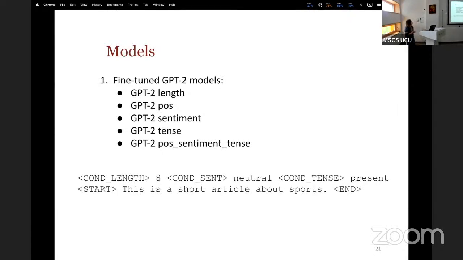For models, we fine-tuned the classical GPT-2 on our tasks, which resulted in 5 fine-tuned models: length, part of speech, sentiment, and so on. Here is an example of a training example. Each training sample has these specific conditional tokens, start and end tokens, and control conditions.